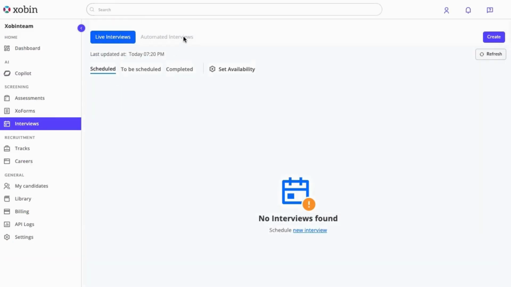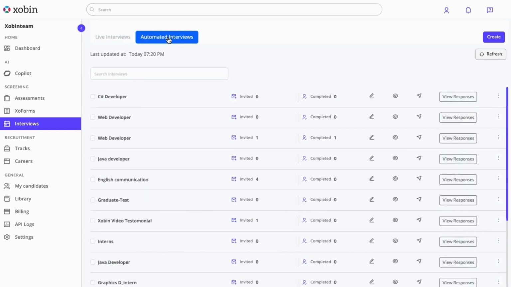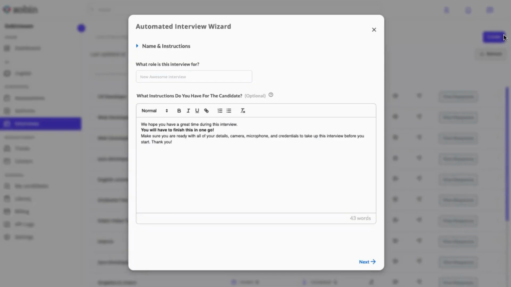Once you're there, look to the top left corner. You'll find the Automated Interviews tab. Click on that. Here, you'll see a list of any existing automated interviews. But today, we're creating a new one. To start, click the Create button.